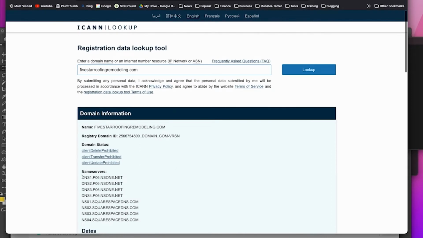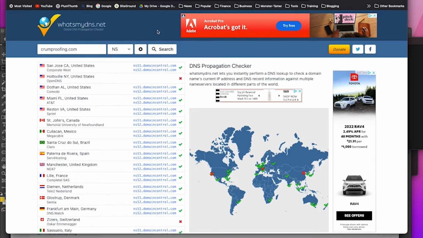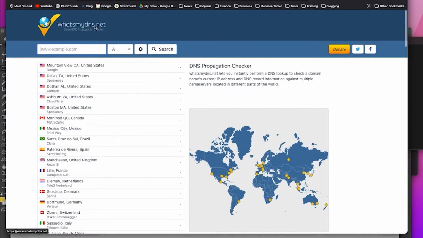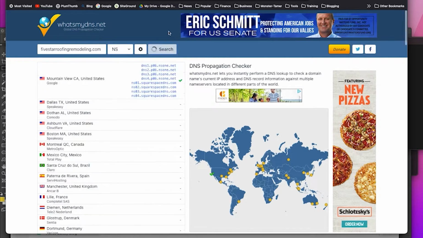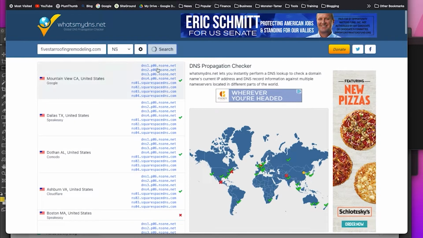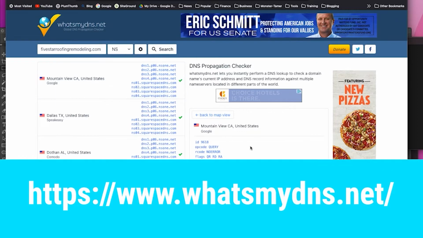There are some name servers though. So you can go to the next one, this website, whatsmydns.net, and you can just plug in the domain, then go to name servers, and you can get the name servers there. And if you click on the name server, sometimes there's information that comes up here. Here's a clue right there.